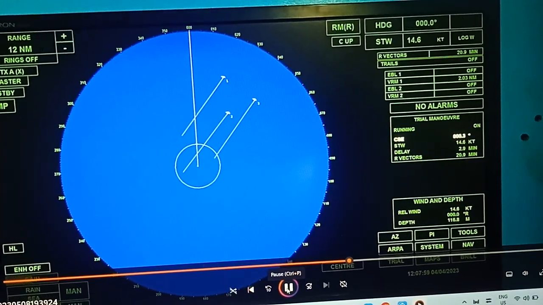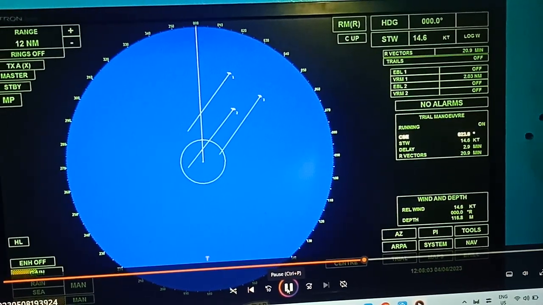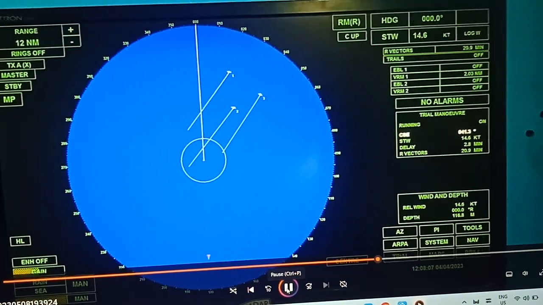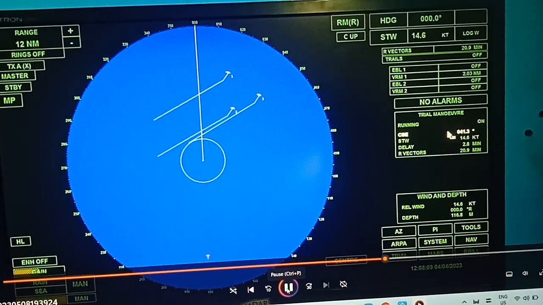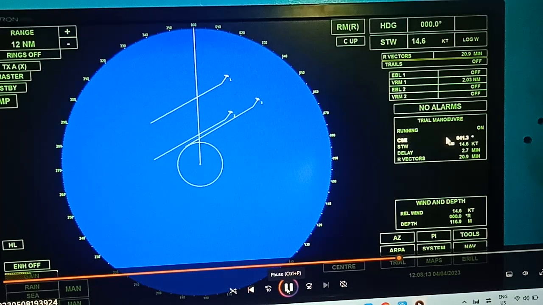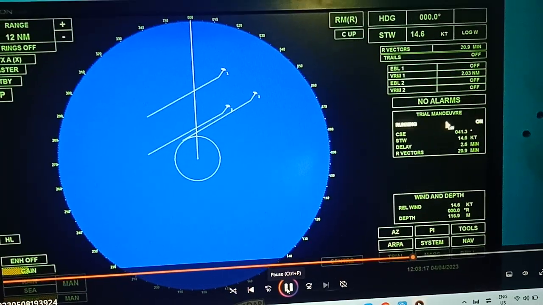Then you have to adjust the course in order to find the course to alter in order to have a 2 nautical miles CPA. So we have now a course to alter of 041. So we have now the 2 nautical miles CPA.